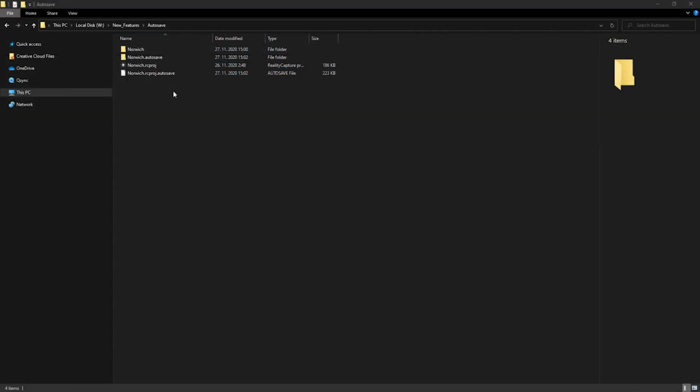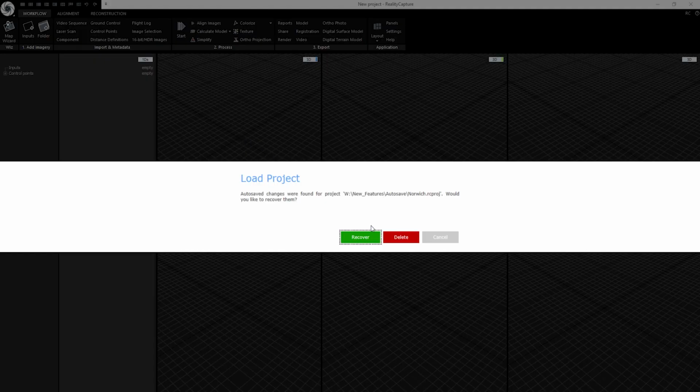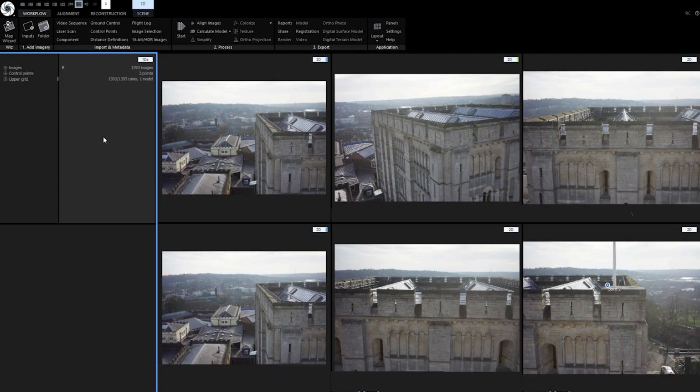When you make any change to the project, RealityCapture creates an autosave file located in the project folder with a 30-second delay. Then just launch the project again, click on Recover, and look, all my changes are back. Please read more about autosave in our help section.